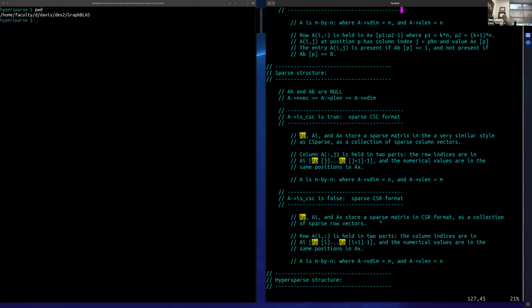All of these data structures can be ISO valued. If you see the single letter P in my code, it's not a pointer, it's actually an index. So the Pth entry is at position AI of P and the value of AX of P. That's if it's not ISO. If it's ISO, this changes, and then all the values are stored there. And so getting the Pth entry of this matrix can be done with a ternary on ISO.